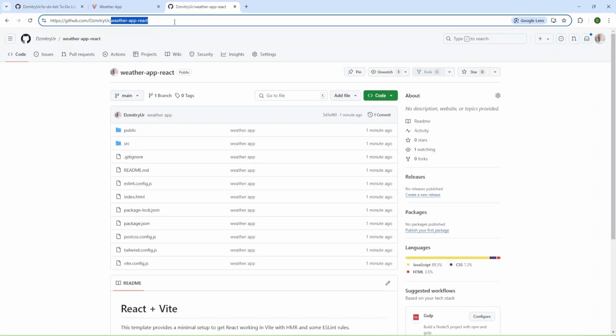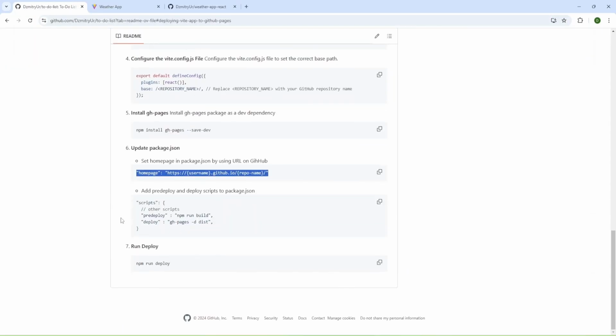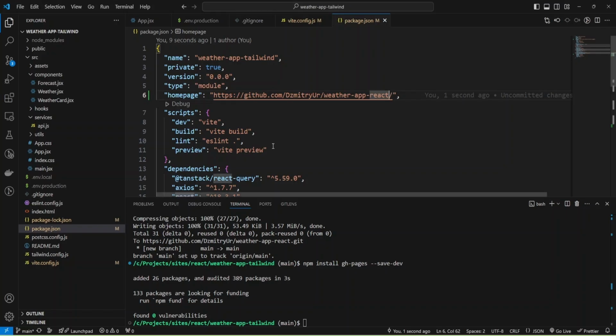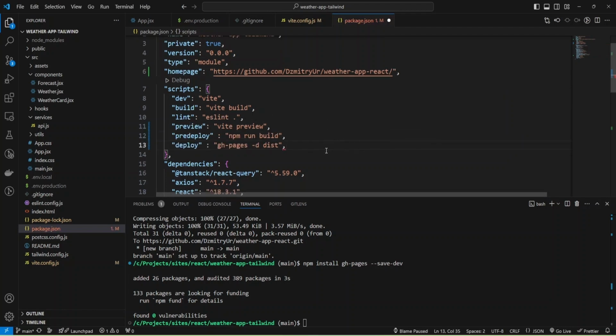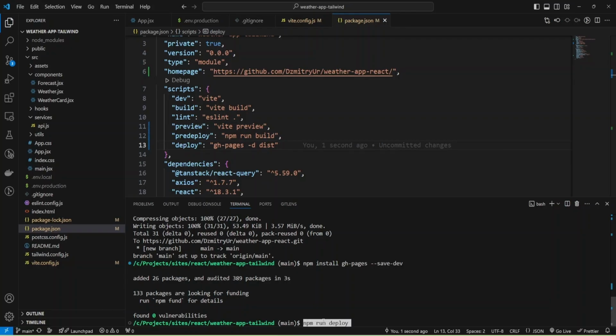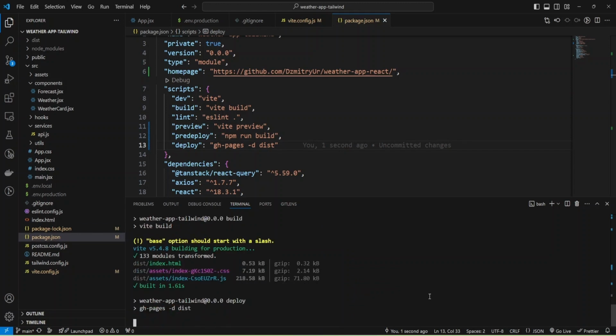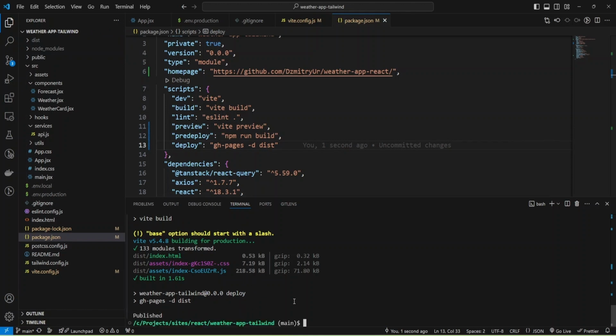Home page, and I'm going to copy the full URL from my browser and paste it here. Okay, and let's check what I have next. We need to add scripts to our package.json, and I'll add them. Okay, and let's check what we have next. And now we can run our deploy command with npm run deploy. It will create a production build and push it to GitHub Pages in a separate branch.